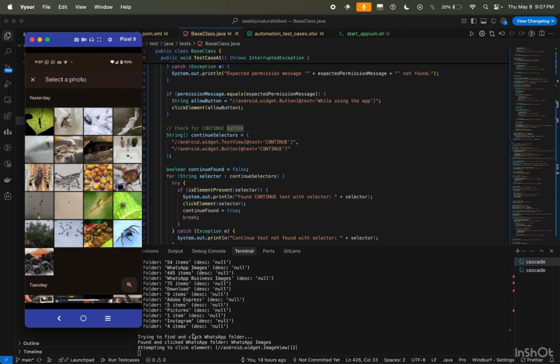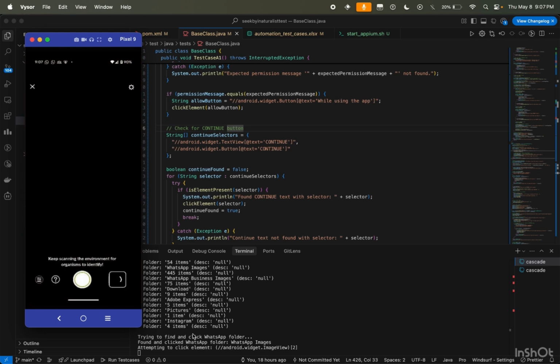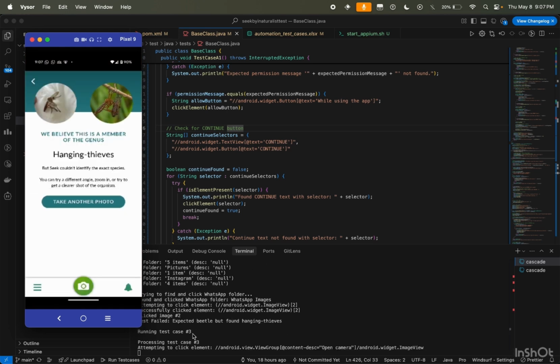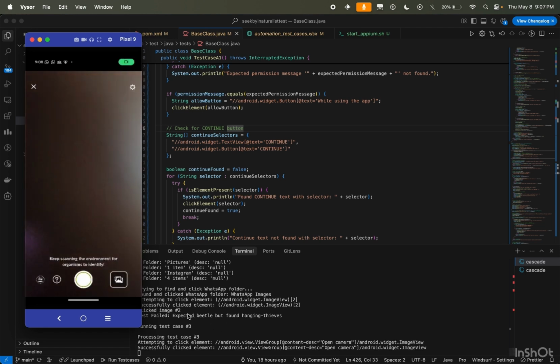Here we have selected the folder again, and we'll try to click the second image and then try to get the prediction. Here it says the output as hanging thieves, but the expected output is a beetle, not hanging thieves. So this test case has failed for this image.